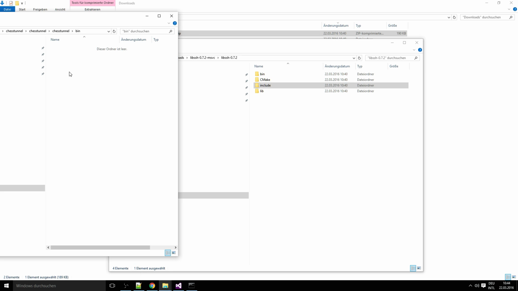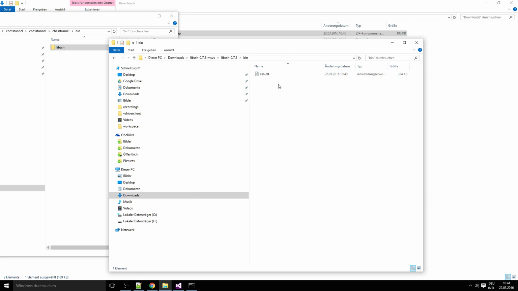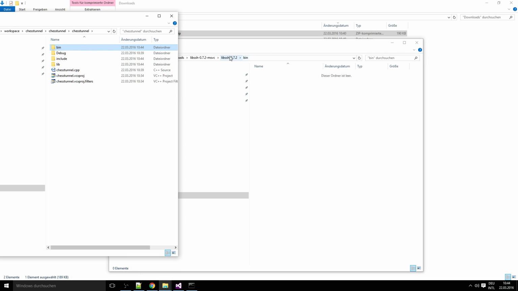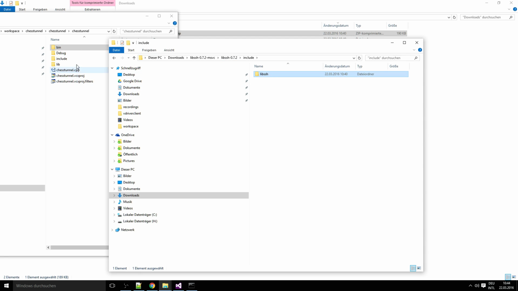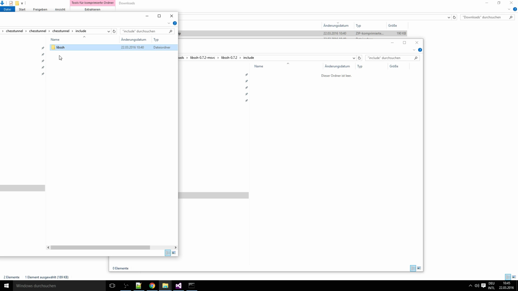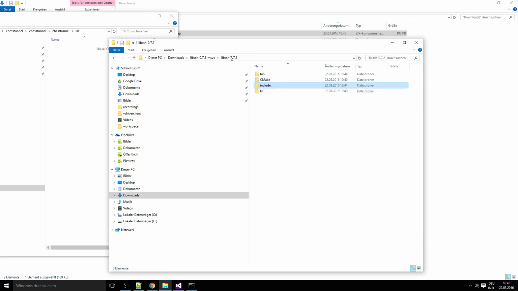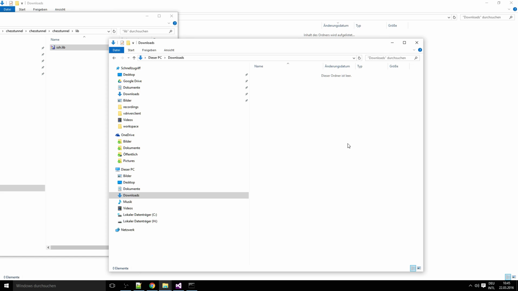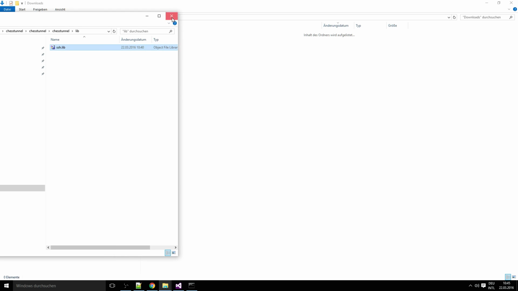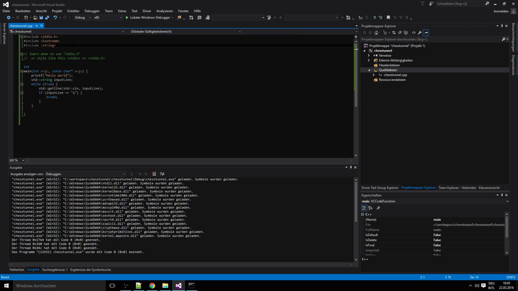And now in each folder we make a libssh folder, and then we take this thing and put it there. And then we go for the include and take this thing and put it there. And then we go for the lib, take this thing and put it there. Okay, now we're all set. No, we're not nearly set up. Let's delete that from our downloads, because I don't think we will need it anymore. So now let's go into Visual Studio.